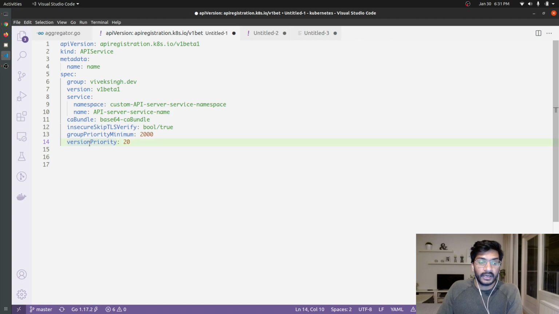using version priority. So for example, if we have to register another version for the same group, let's say we have to register v1. In that case, we can specify version priority for that version to be either greater than 20 or lesser than 20, and based on that value, a specific version is going to be prioritized.